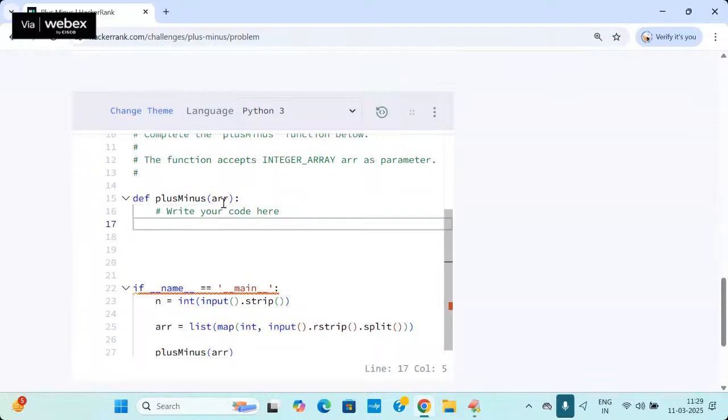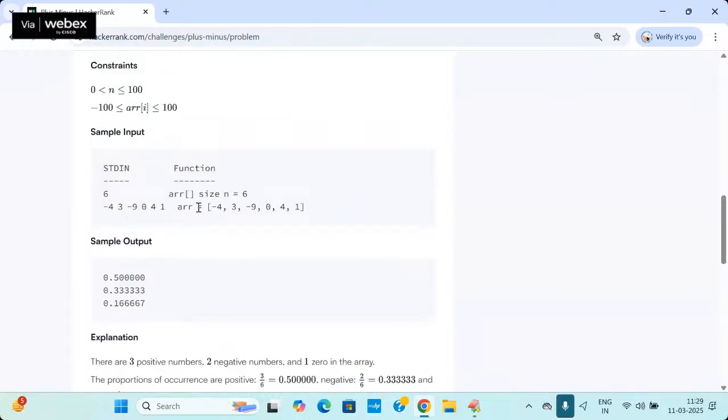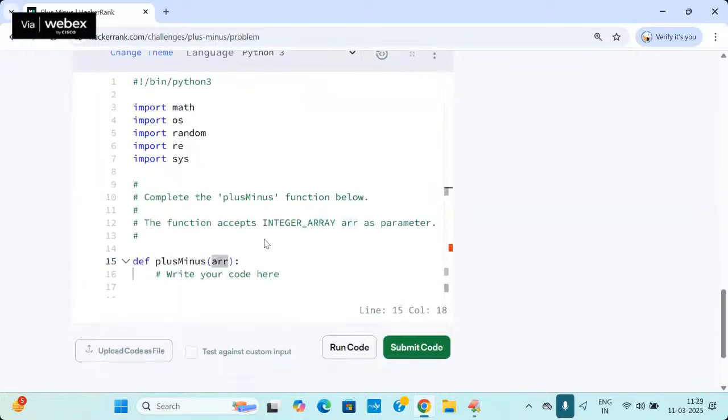So where is my array available? In this place it is available. So take our example once. You take this array. This is my input here. Number of elements is 6. So here I'm going to take it. For your better understanding, this is my input data.